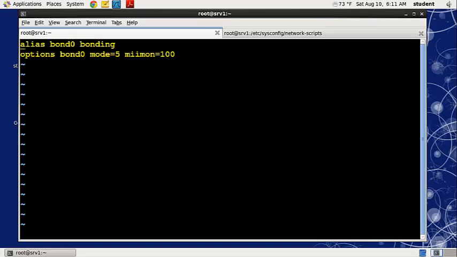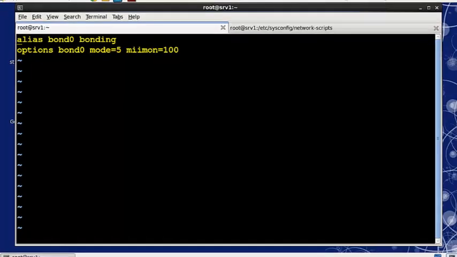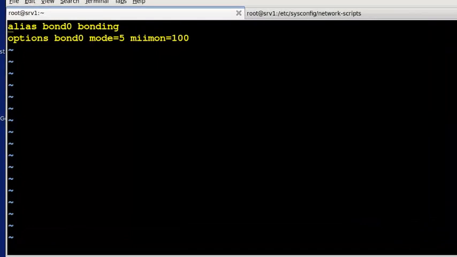Before we actually restart the network interface and get bonding up, I just wanted to discuss exactly what we're doing with the files. The first one we'll look at is this bonding.conf file, and what we're basically doing here is creating the bonding module as a device on the system. And in here, we're saying it's mode 5.